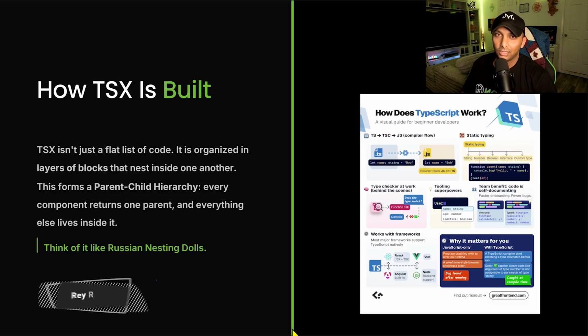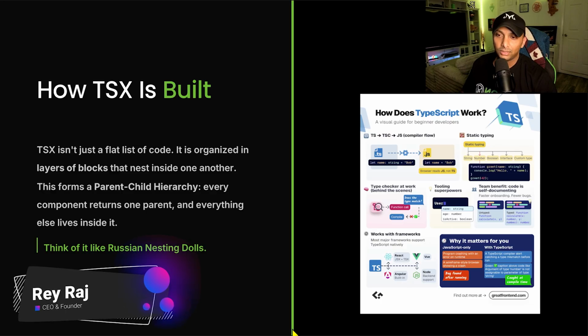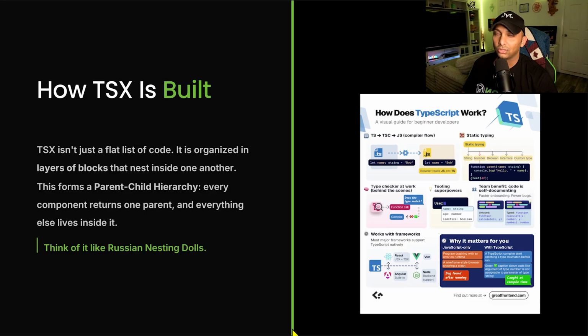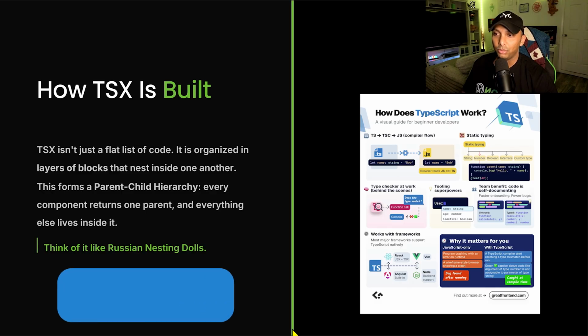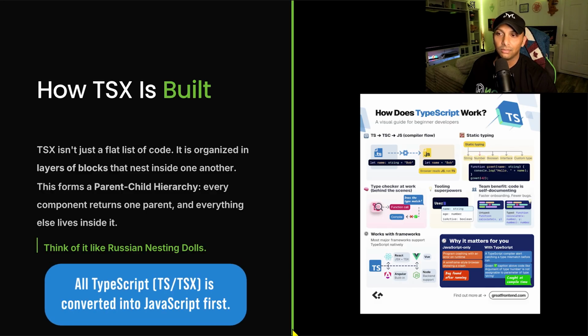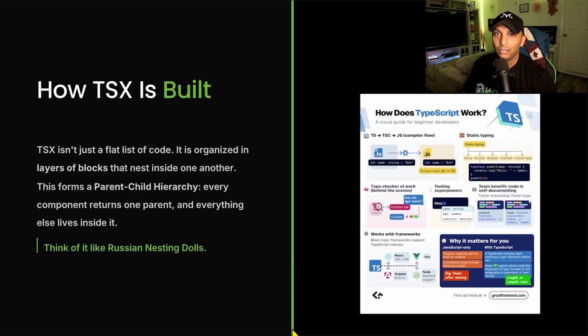All right, so instead of thinking about TypeScript as a random pile of tags, I want you to see it as a structured construct. At least that's my goal, so that you can understand it in that manner. So here we have how TypeScript is actually built. It's not just a flat list of code, it's organized in layers or blocks that nest inside one another that forms a parent and child hierarchy. And every component returns one parent and everything else lives inside of it.